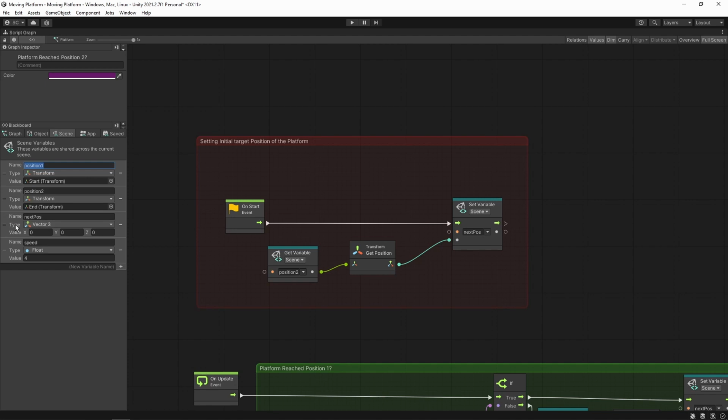We have created two more variables. The first one is the next position. This will be treated as a target location or target position. So let's say if you are starting from the start location, in the next position variable, we'll be storing the end position so that the platform should go from left to right. Then we have the speed variable. This will determine the speed at which the transform will be moving from a certain point to another point.